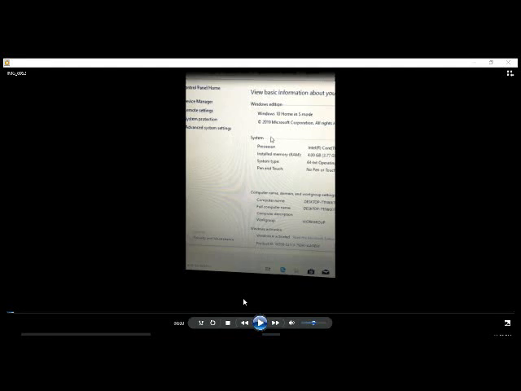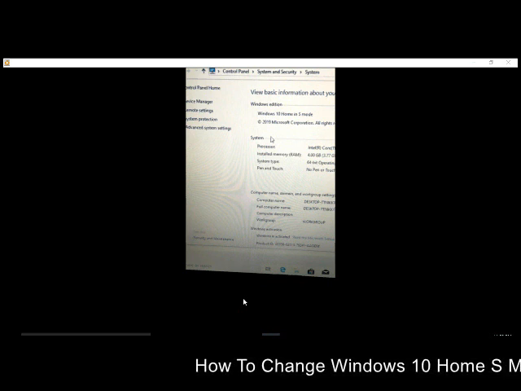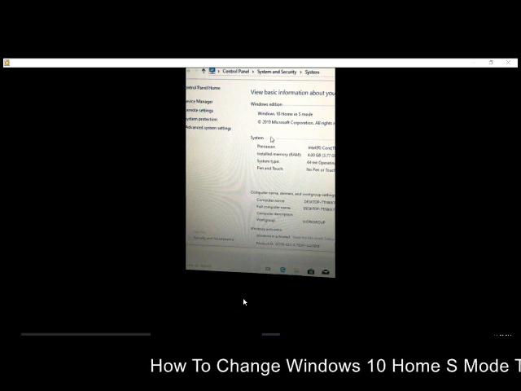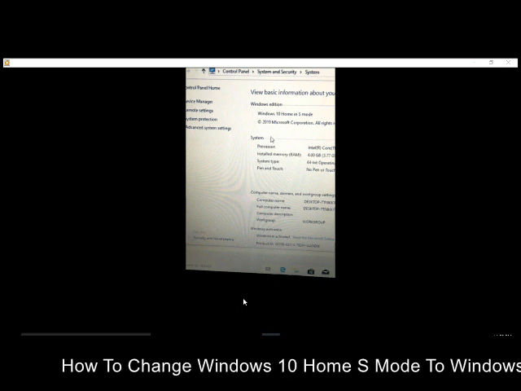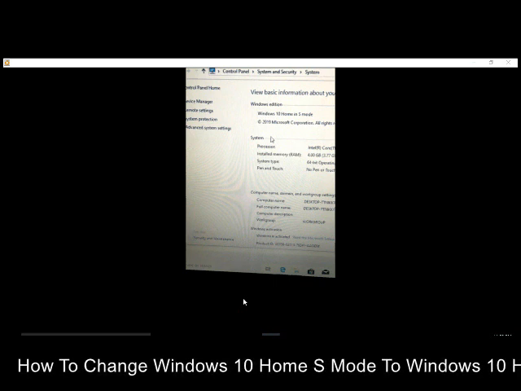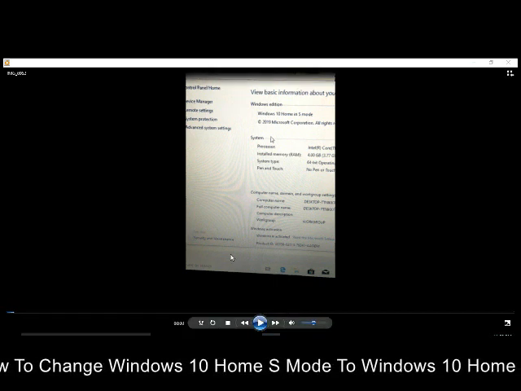Hello everybody. Today I'm going to teach you how to activate your Windows, as well as how to switch Windows 10 Home in S mode to Windows 10 Home only. To continue this process, make sure you have internet connectivity. You can use either a Wi-Fi connection or plug in directly from the router to your laptop using a UTP cable, an Ethernet cable. Whichever is easy for you, you can do that.